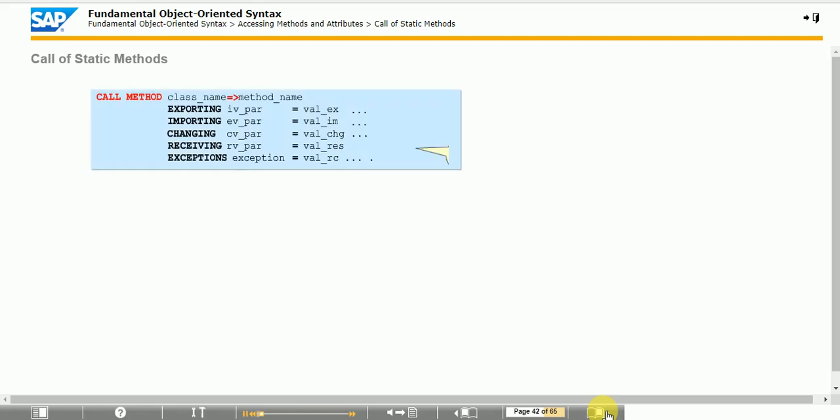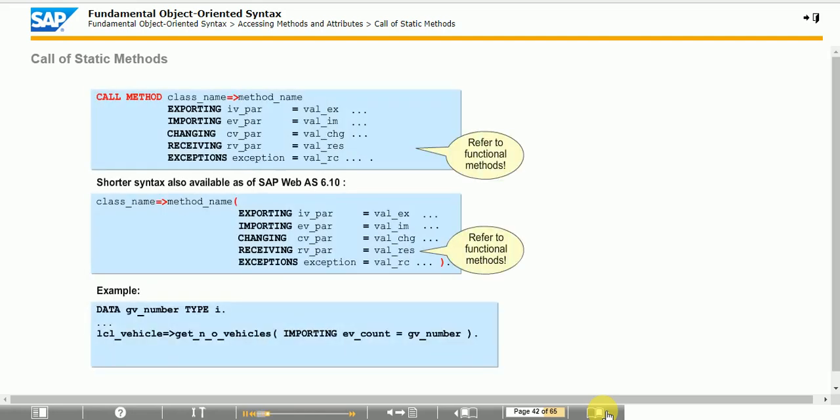The receiving, importing, and changing parameters are mutually exclusive. Otherwise, the same rules apply here as they do for calling a function module. Use call method class name => static method name to call static methods, also referred to as class methods. Like static attributes, static methods are addressed with their class name, since they do not need instances. As with instance methods, when you are calling a static method from within the class, you can omit the class name. Otherwise, the same rules apply here as for calling an instance method.